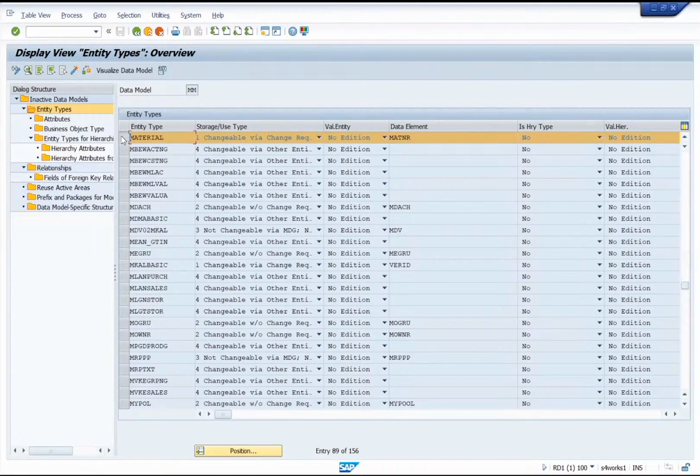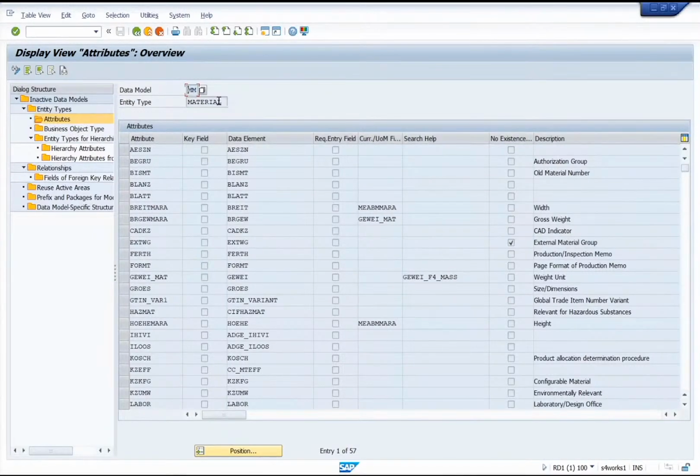We are not supposed to touch the standard entity types and the attributes that are already there in the standard. What we can do inside this data model is create my own entity type, or else add some attributes. Now this is my material entity type. If I go further down, I'm at the data model, at a material entity, and under that I have certain attributes. These attributes are equivalent to the table fields under the MARA table.